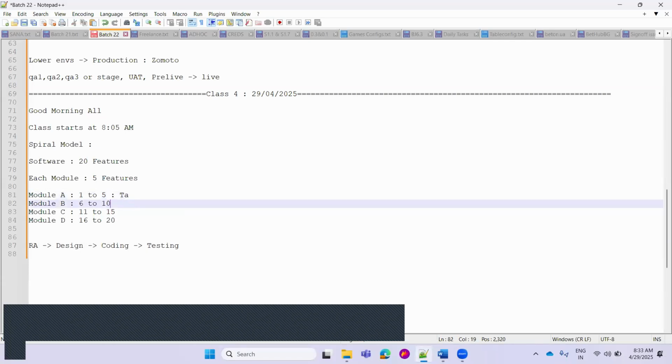When you come to module B, you need to test module A again, because by adding module B, we need to check whether any features in module A are affected or not. So we need to test module A again. Then module B we need to test, because that's a new feature added, and you need to test both again because both are integrated. Once module B is completed, we integrate module B with module A. Getting my point?